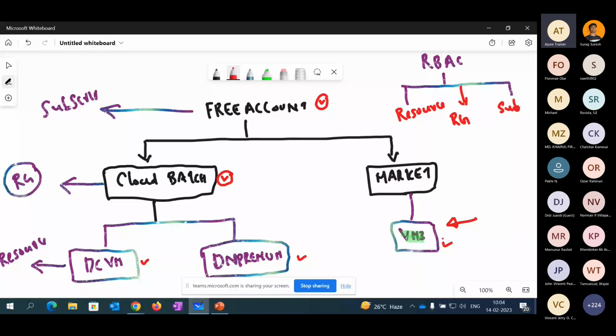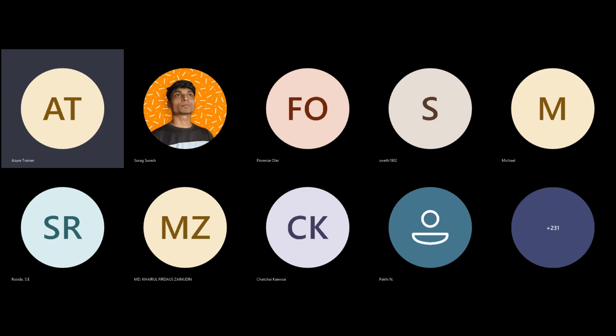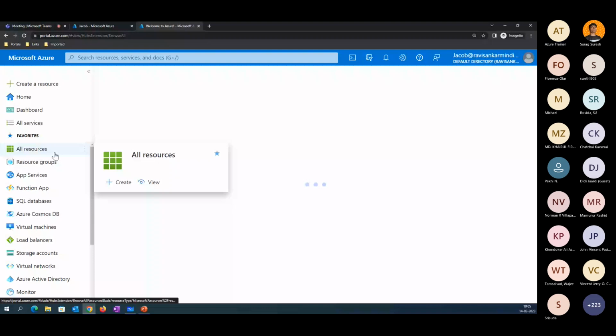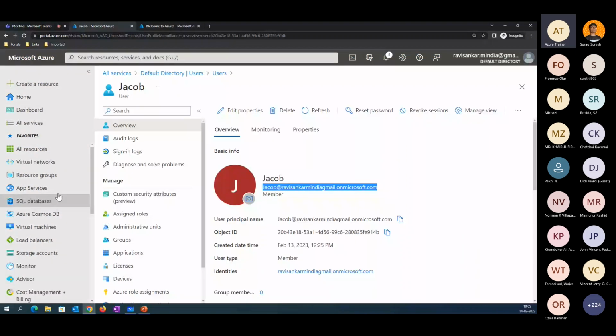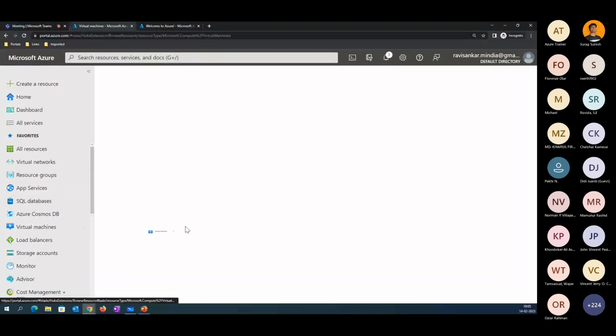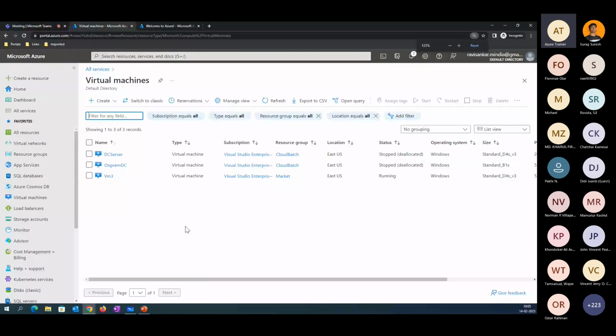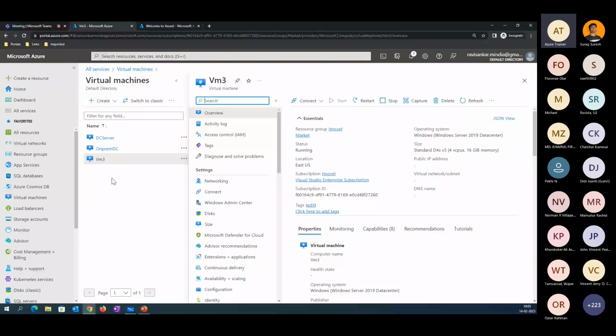For doing this RBAC, let me go back to the portal. Now in the portal, let me go to the admin account, not the Jacob account. Let me go to the virtual machines. In the virtual machines, you can see all the virtual machines that have been configured. Let me connect to VM3 and select the properties.